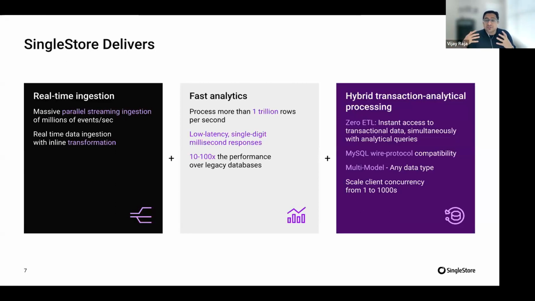But if you're starting fresh, or if you don't have a lot of legacy baggage, like a lot of the SaaS companies and other innovators, you know what? You don't have to tie together 7 different engines to power your applications. So that becomes very powerful.